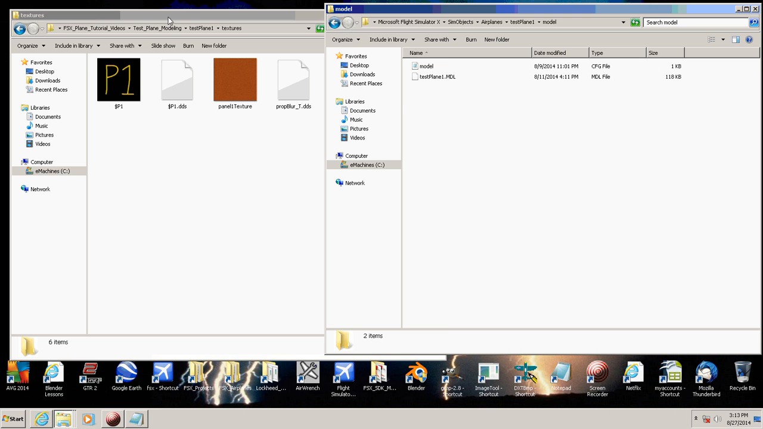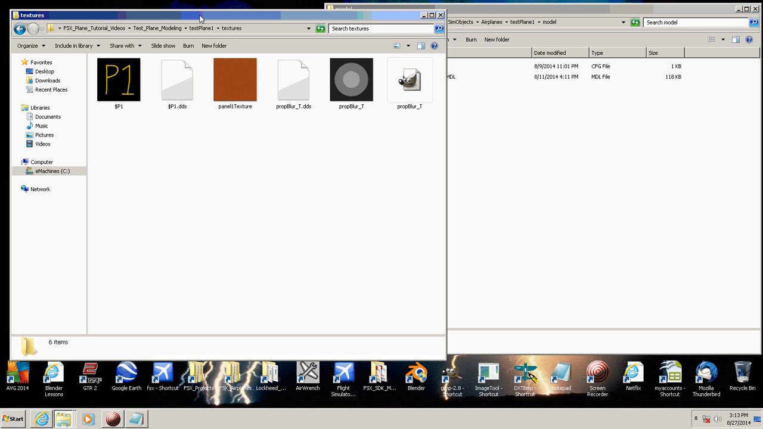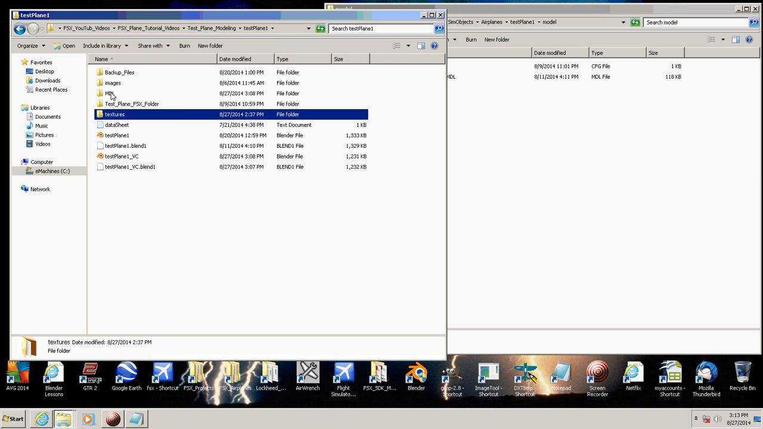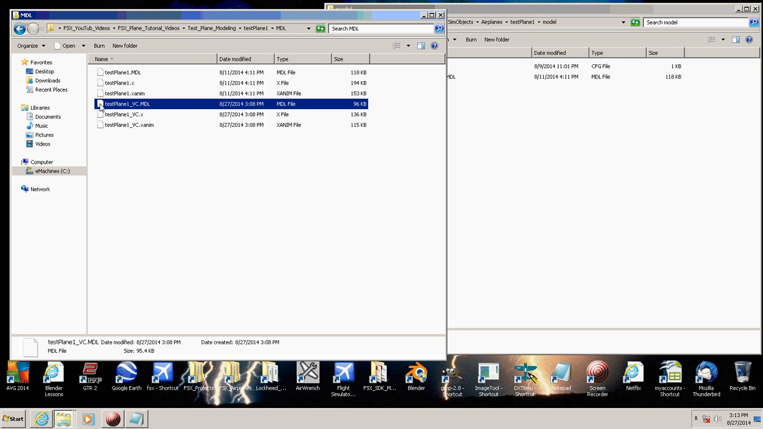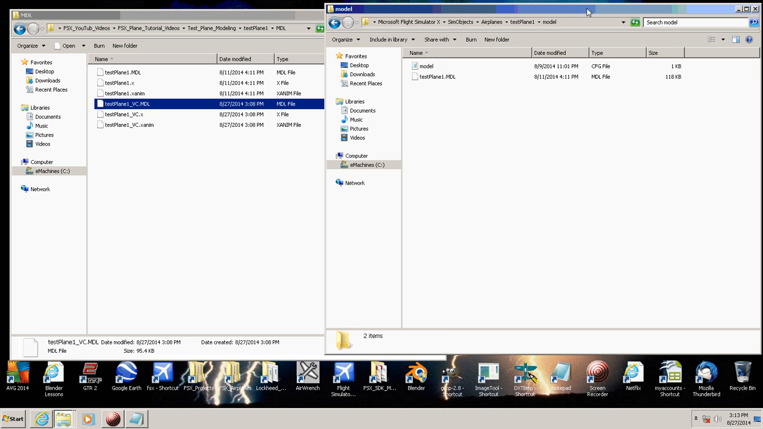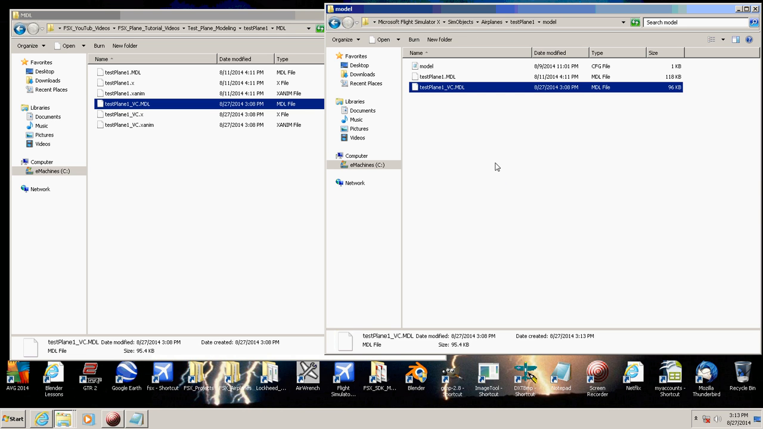Also have our project folder open. Let's click on it. Let's go to our MDL folder. We need our test plane _VC MDL file. So click on it, do a right mouse click and copy. Click under the file now that's for FSX. Make sure you're in your model folder and click paste.